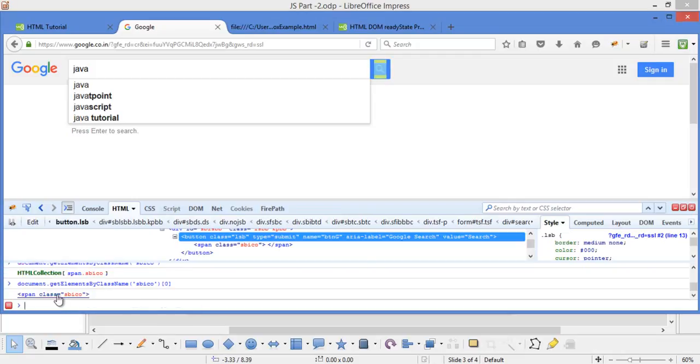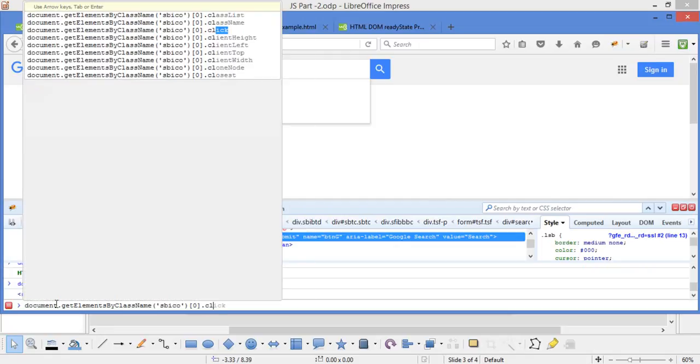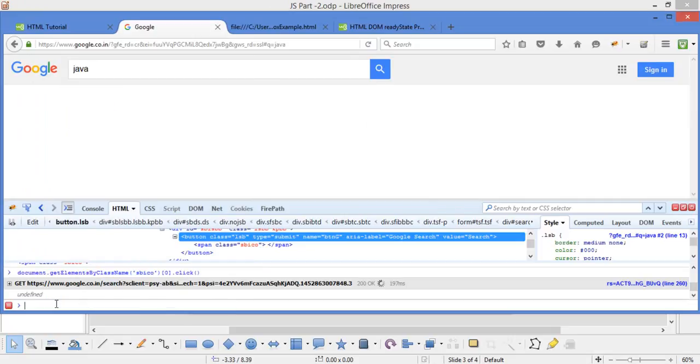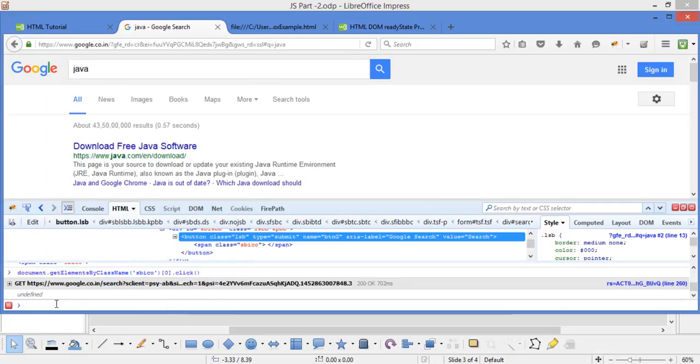Now it returns, and it's highlighting in the page. You can observe it's highlighting. Let me call the click method, which will perform the click operation. Now you can see the click operation is done. When I perform the click operation, the request is sent. You can see the request and we got the response.